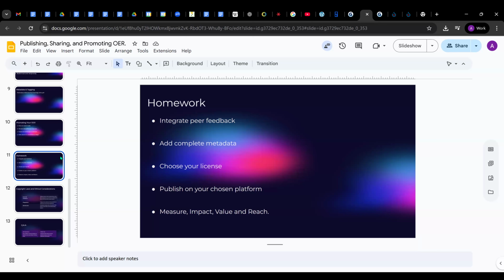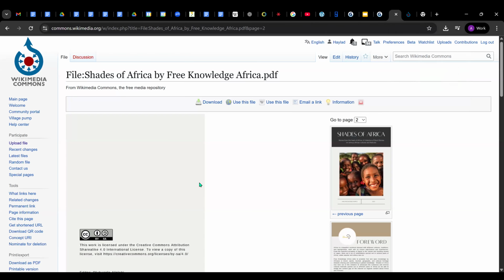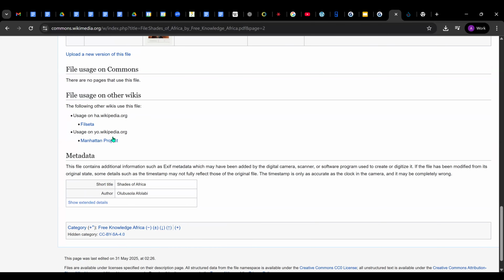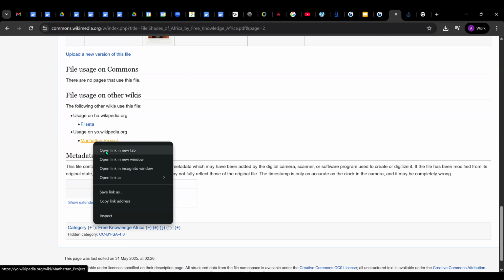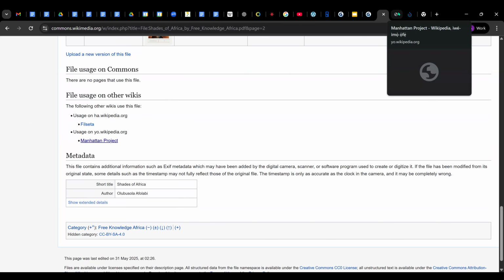So you have to ensure you measure your impact, value, and reach. An example is this book: you have to understand where it has been used. It has been used on Yoruba Wikipedia, which Wikimedia Commons enables us to see.